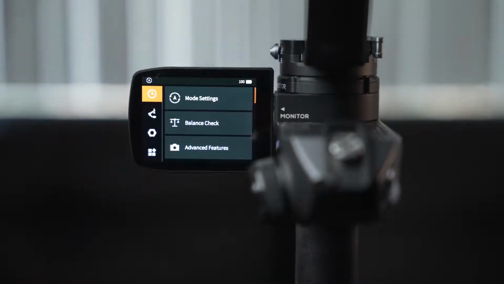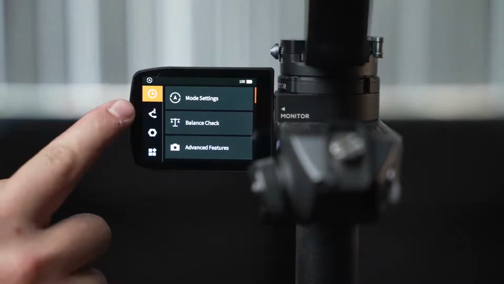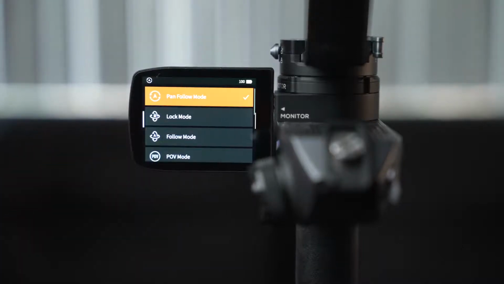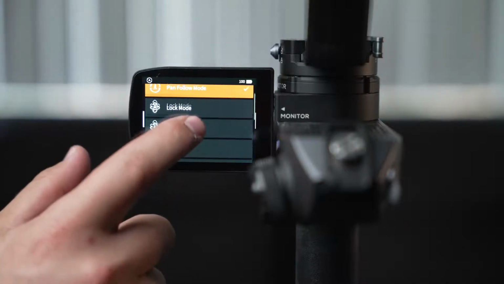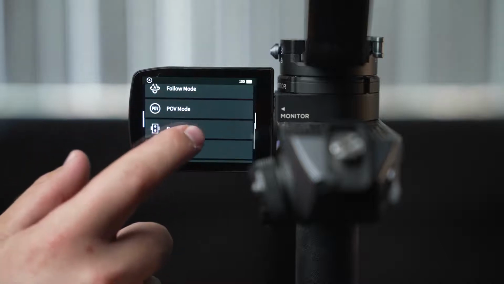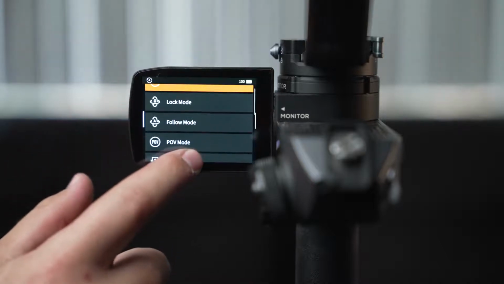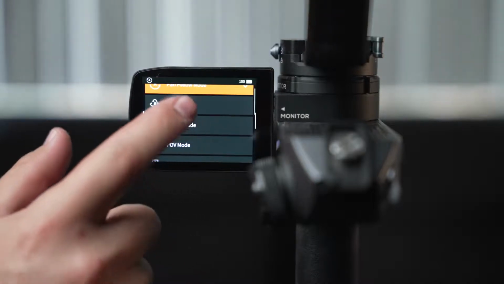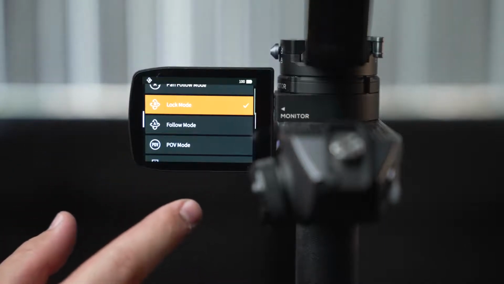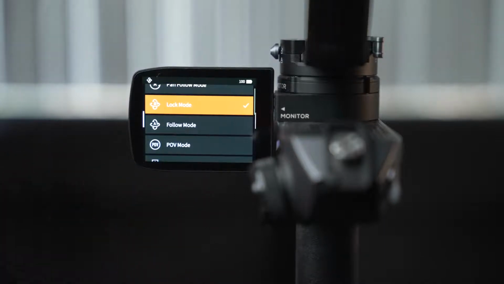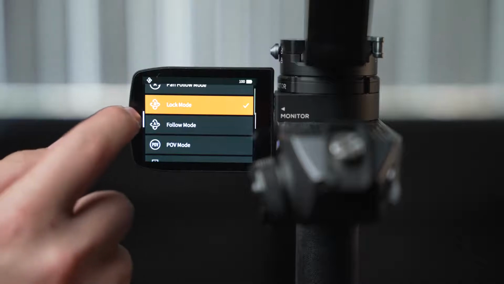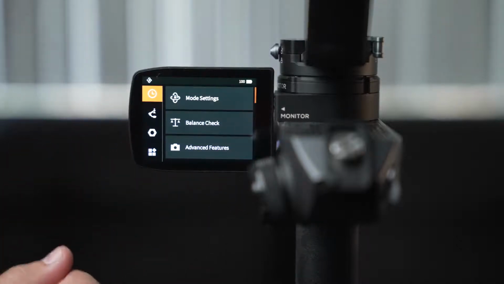You'll be greeted with a bunch of different options, starting off with the top icon and mode setting. This will be your several different shooting modes on the Weebill 2 gimbal. You can check out the specific tutorial that I covered about all of these shooting modes, but you can easily select each option simply by tapping them. Once you're done selecting your shooting mode, you can just swipe back and go to the previous menu.